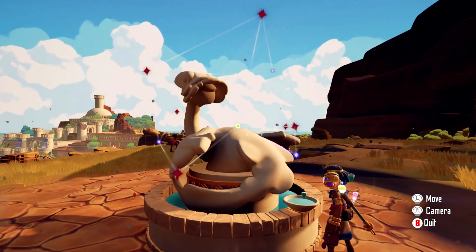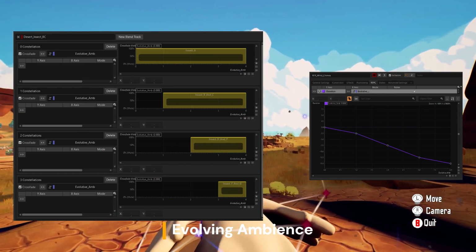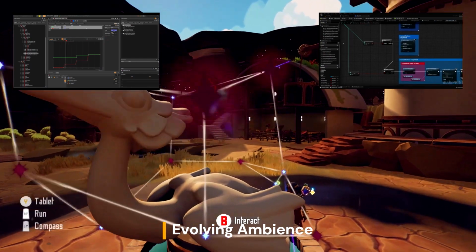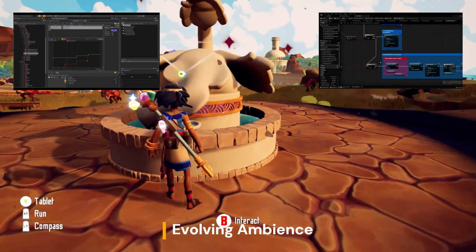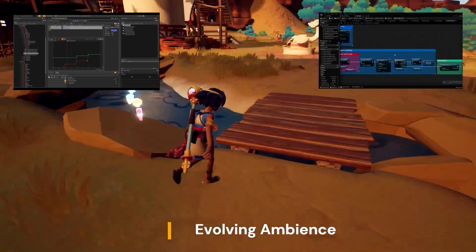As the player completes constellations, the ambience evolves thanks to an RTPC driving blend tracks and triggering various layers, but also the trigger rate of random containers or the volume and the pitch of some ambient sounds. All of this is done to translate the progressive rescue of the kingdom.